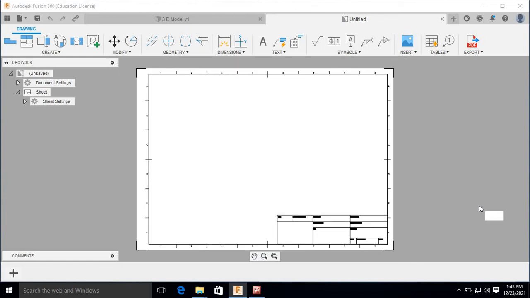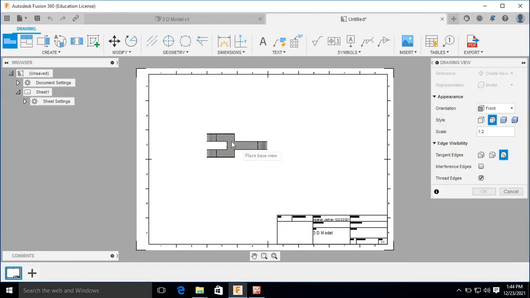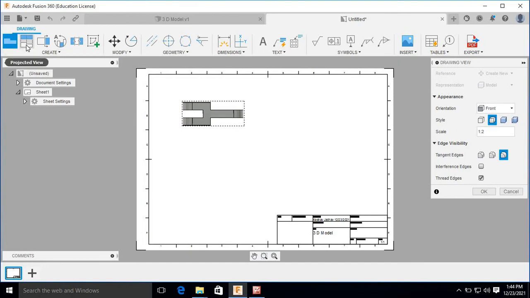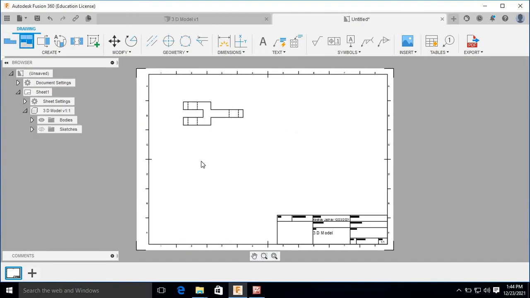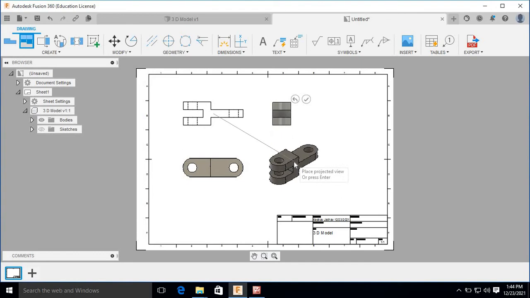So another window will open, and here we can see this is the layout of A3 size sheet, and here it is asking for place the base view. So I will click here. Okay, and here by using this option we can project the views. So click on this, then select this and move the cursor in downward direction. So we can see the top view. Then if you move in this side, then we can see the side view. Similarly, if you move the cursor inclined, then we can see the isometric view like this. Press escape.